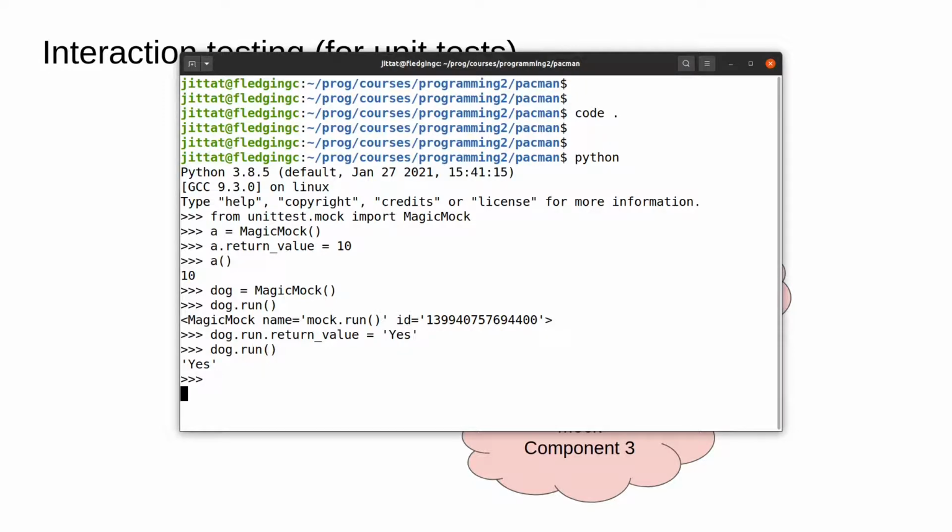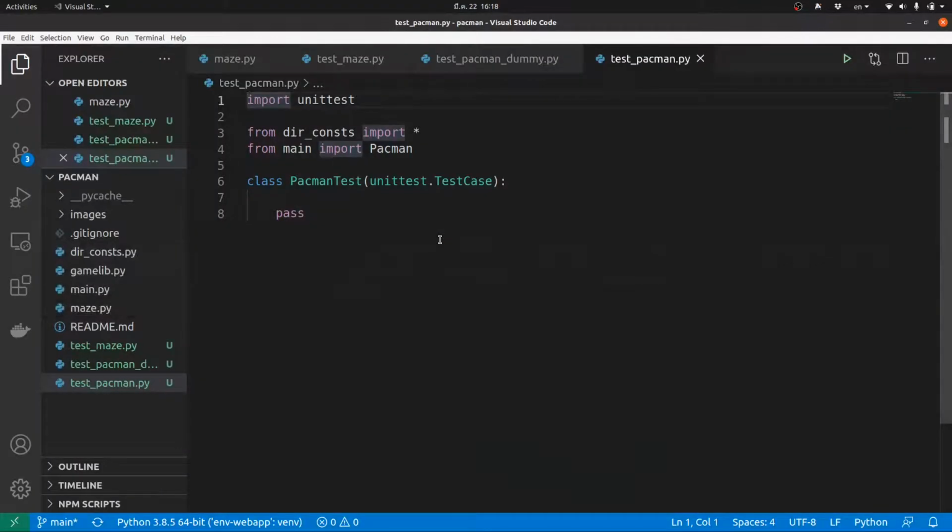All right, so let's look at the code. We want to test, we first need to create a Pac-Man, right? So we import Pac-Man and then test eat dot.